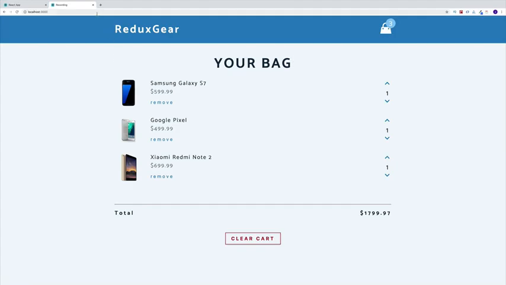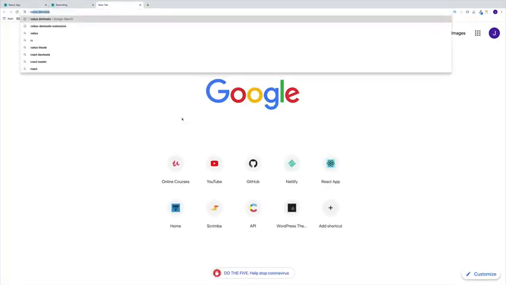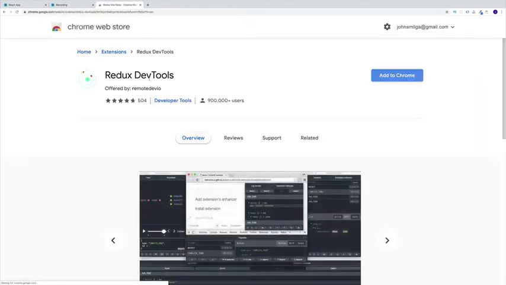So in order to get up and running with Redux DevTools, first of all, we need to search for them. I think that will be the fastest way because you'll right away get a link to extensions. That should be your first suggestion. Click on it and then get the extension. Bravely click on add to Chrome and you'll be good to go.